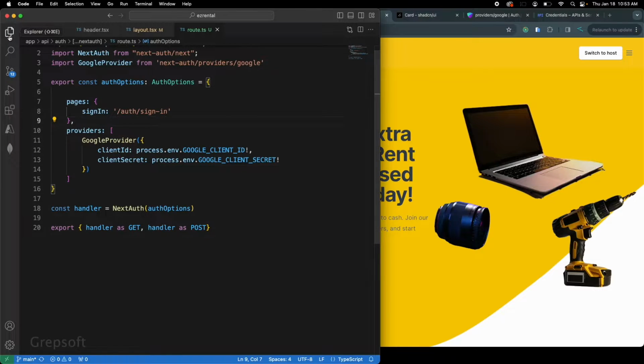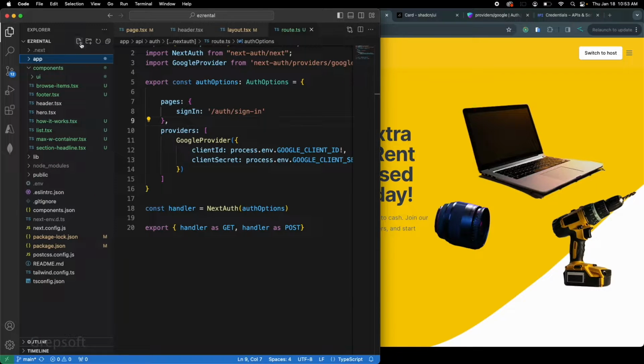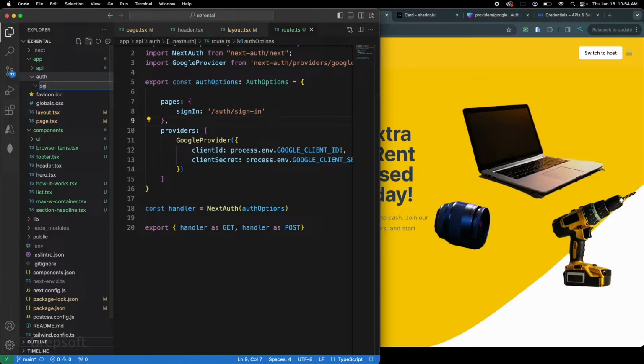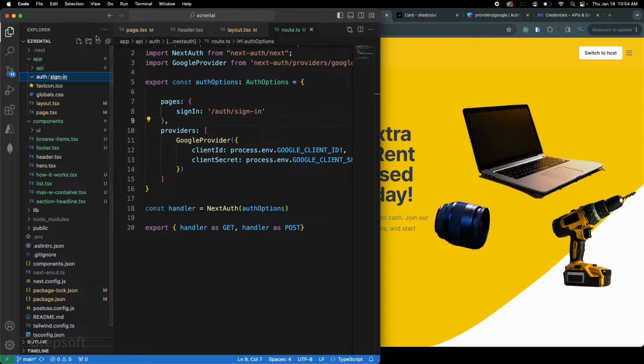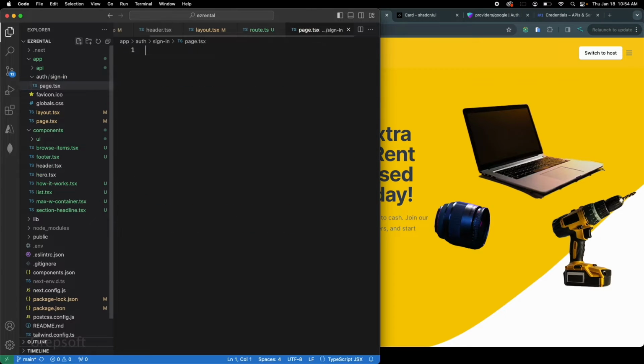So what you do is you come here. Under the app, we're going to create a new folder. It's going to be called auth. And then within that, I'm going to create a new folder. I'm going to call it sign-in. Then within that, we'll create a new file, and let's just call it page.tsx, like that.